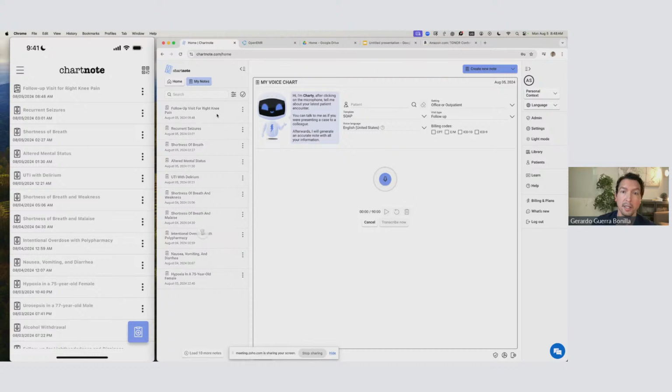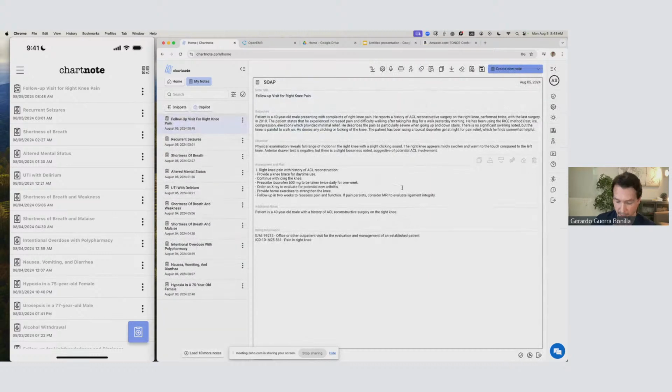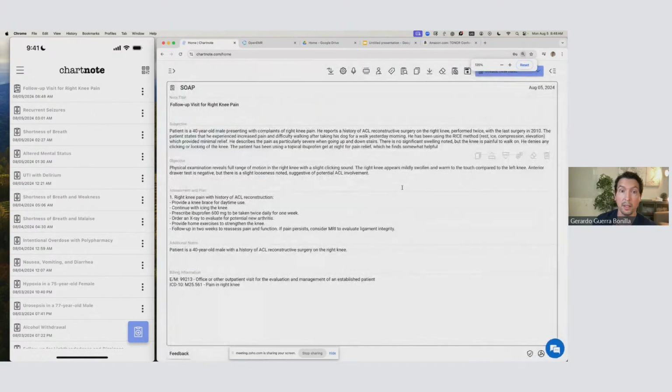So let's click on it, and let me see if I can zoom in. Okay, so you see it got the 40-year-old male, right knee pain, history of ACL surgery in 2010. Yesterday, we tried some RICE.